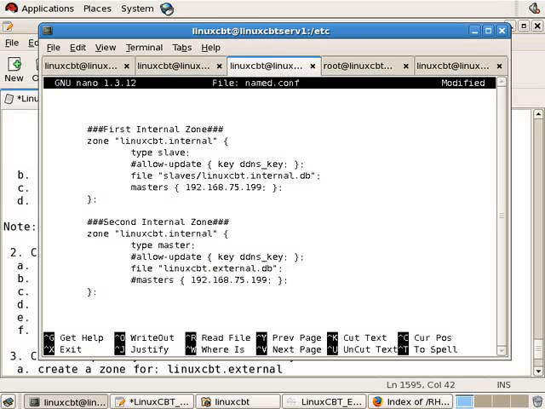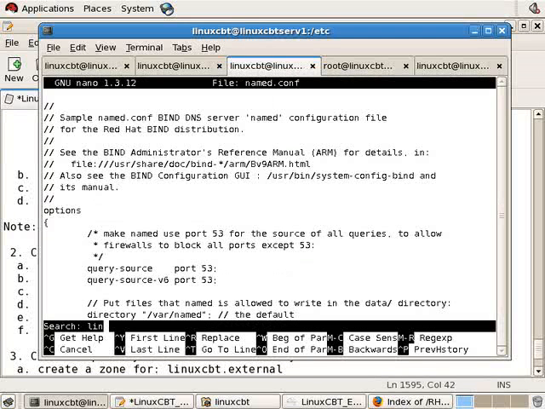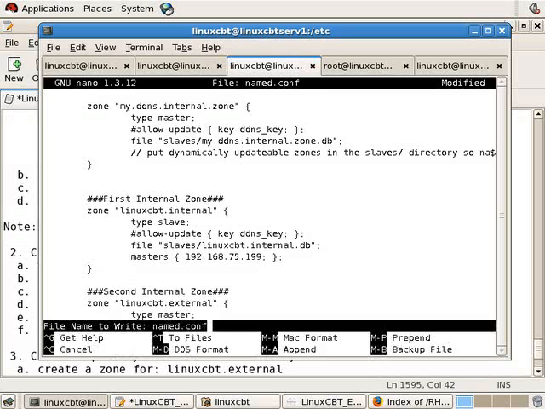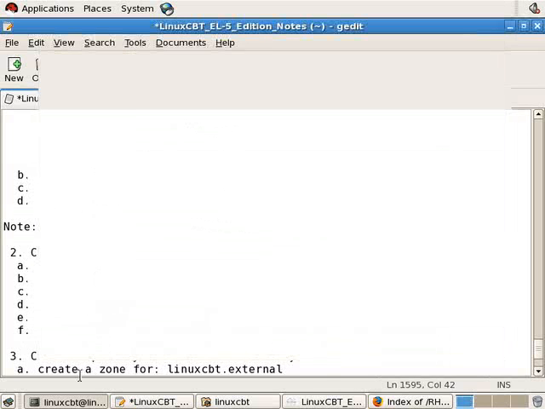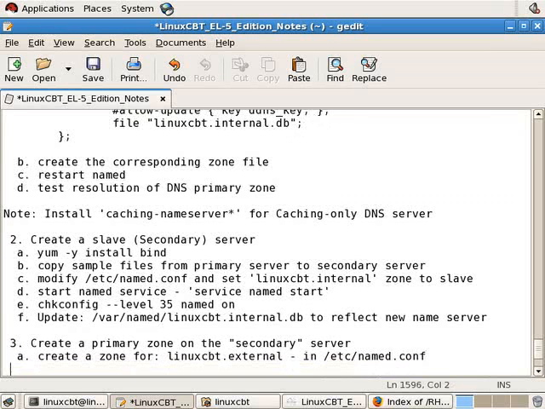But before we restart named, we'll copy the internal file to the external file and then just make some minor changes. So named.conf has been updated. And let's just double check one other thing. We've omitted one item, and that is the name of the zone. They should not be duplicated. Now named.conf has been updated. So the first thing is create a zone for linuxcbt.external in etc named.conf.